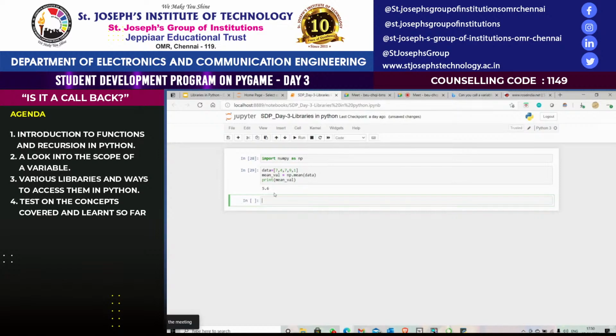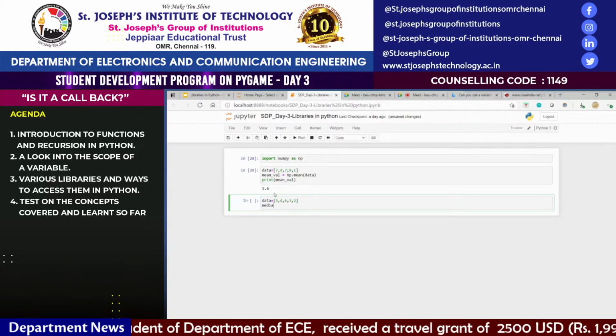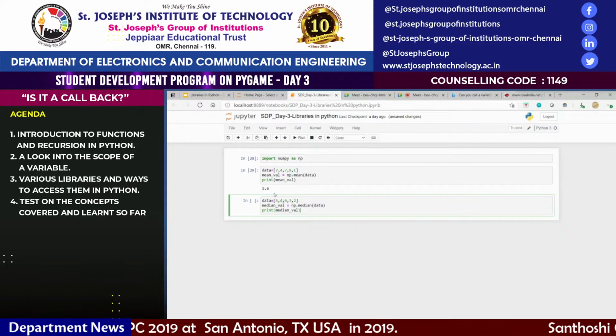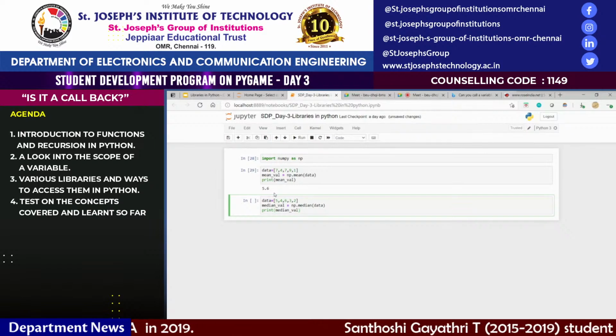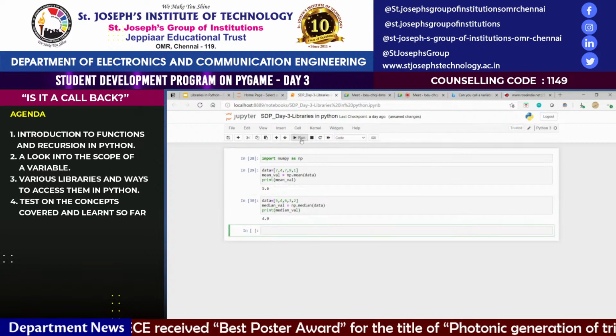Similarly, when I try for median, here we are using the median method, the same way as the mean method. So we are printing it now. Hence we are getting the output for median as 4.0.